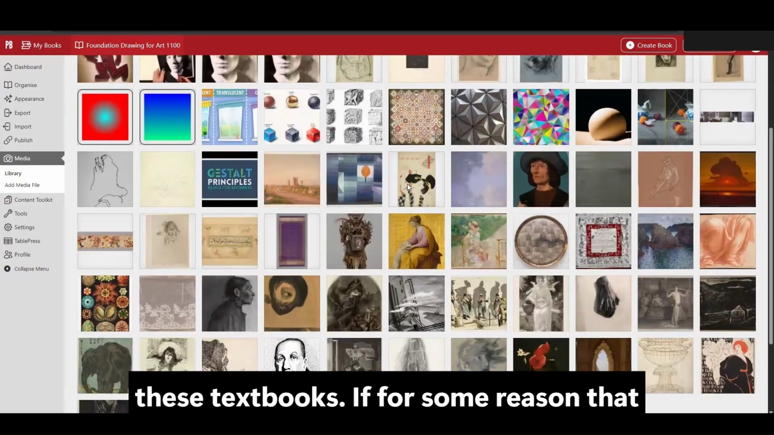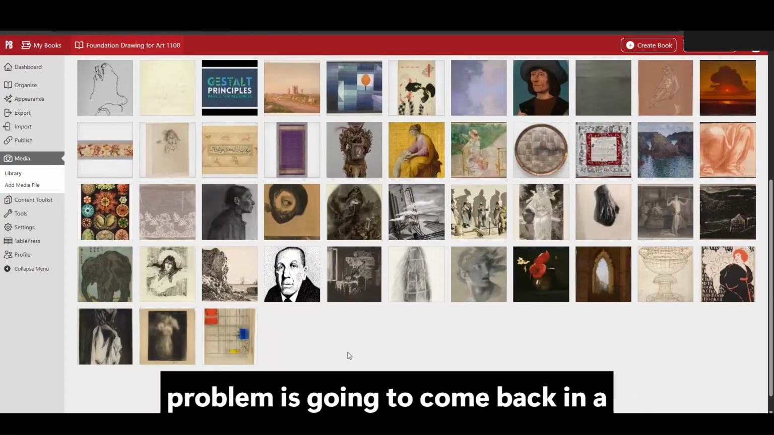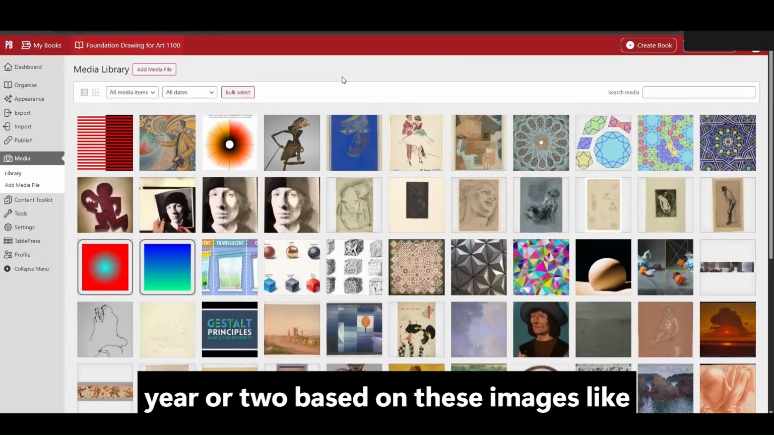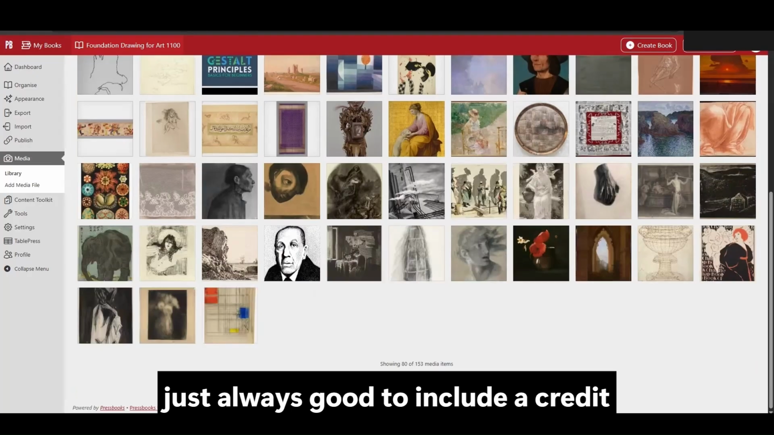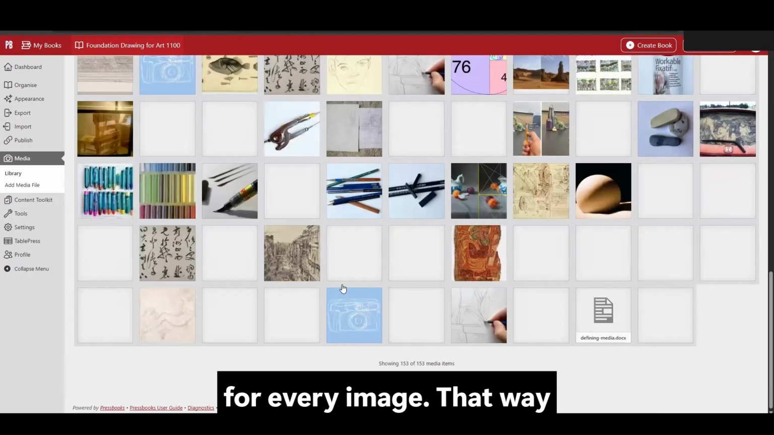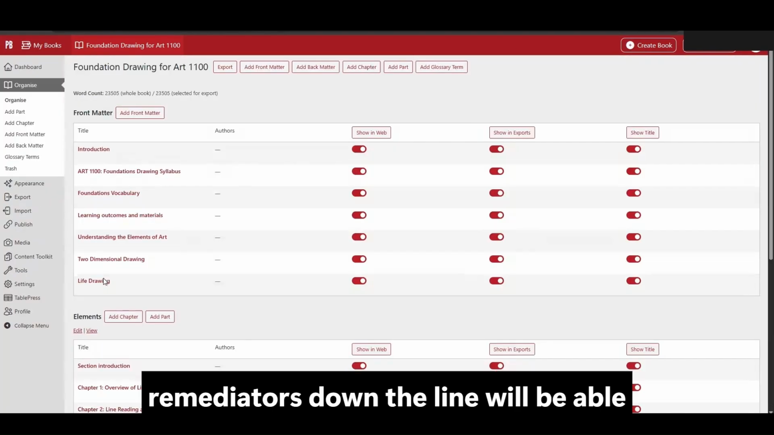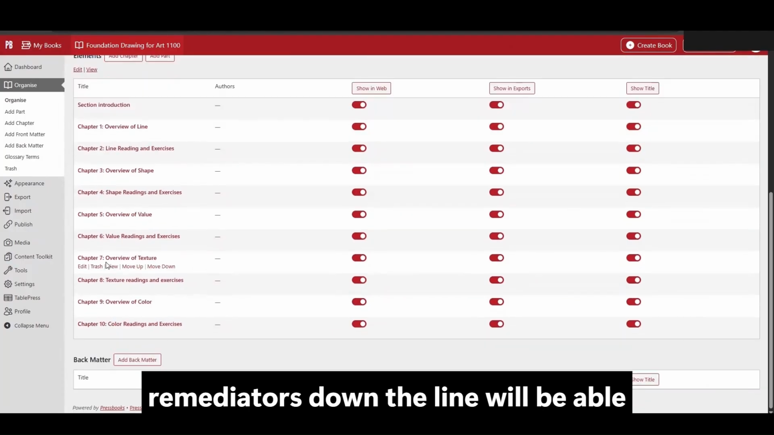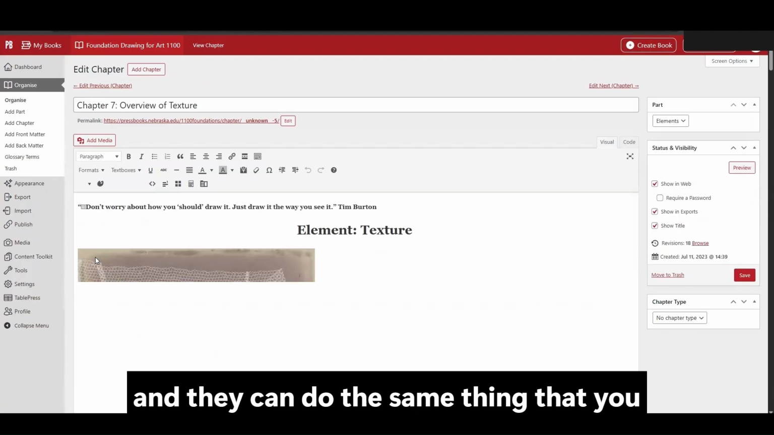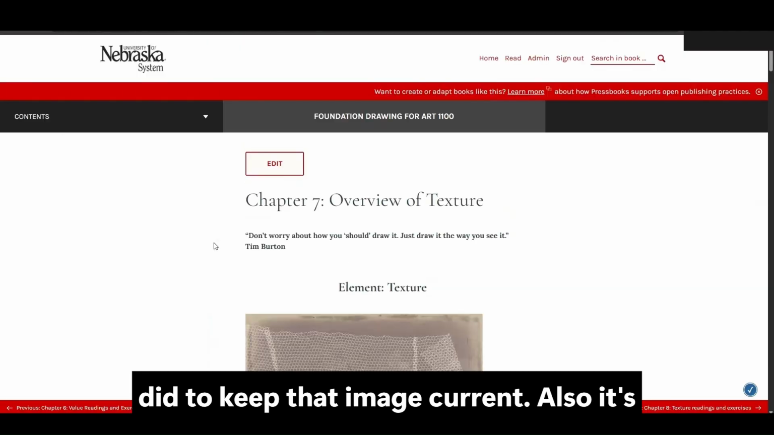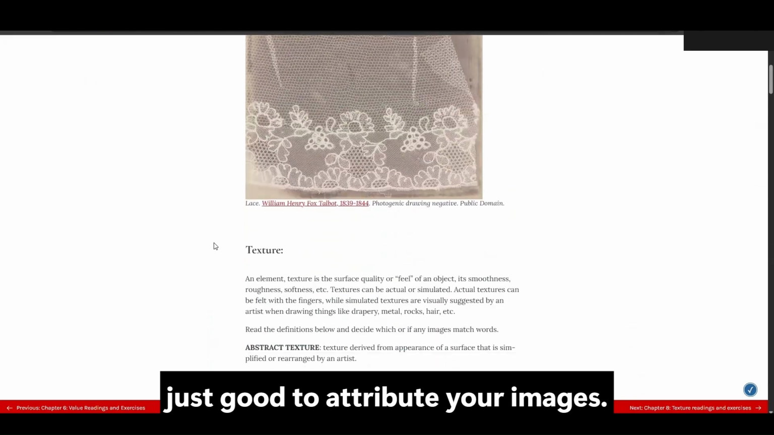If for some reason that problem is going to come back in a year or two, based on these images being broken again or something, it's just always good to include a credit for every image. That way remediators down the line will be able to see exactly where you got your image, and they can do the same thing that you did to keep that image current. Also, it's just good to attribute your images.